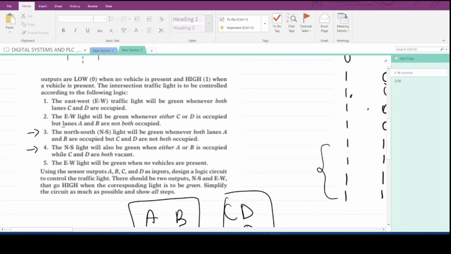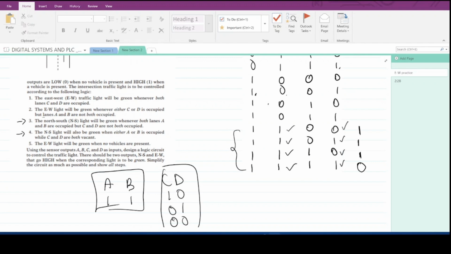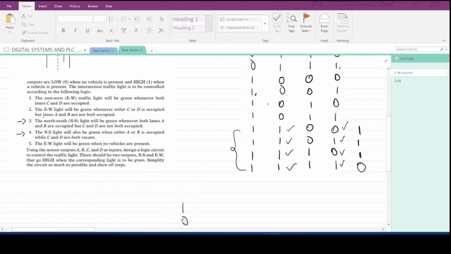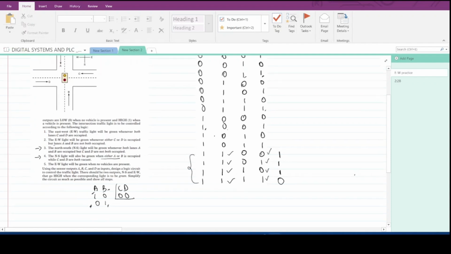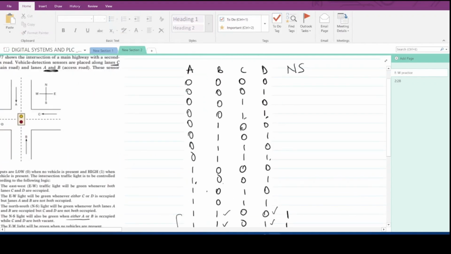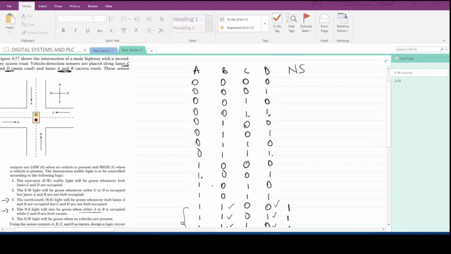So now the second condition for working with the north south lights. I'm going to erase this. North south lights will be green when either A or B is occupied, so A is 1, B is 0, or A is 0, B is 1, while C and D are both vacant. So C and D must be 0 and 0. To narrow down the search, we're going to look for places where we can find this condition. I see that the only place where we can find these conditions is here.